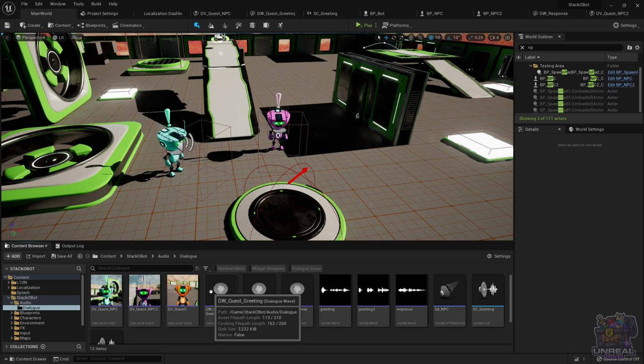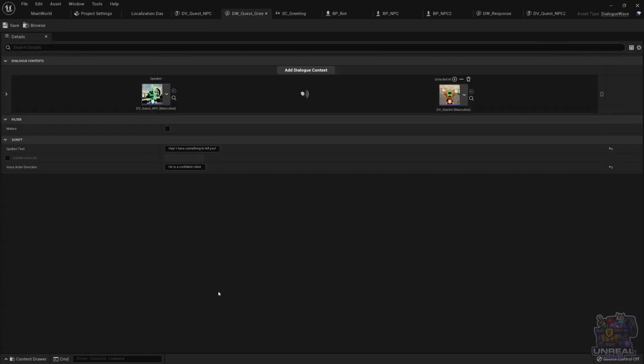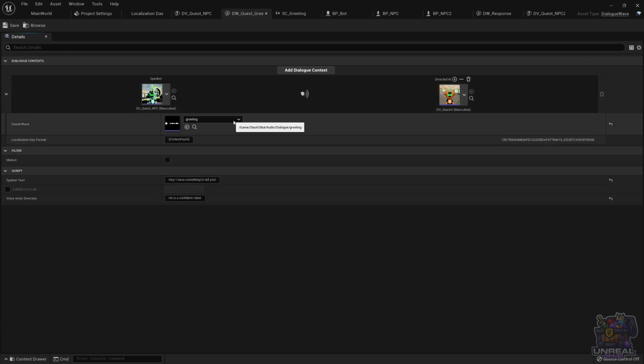Next, we are going to have the dialogue waves. In this case, the dialogue wave provides a context. So the speaker directs the dialogue at a person, in this case, the small robot. Usually they have a sound wave as their content, so you can also include the sound. So it provides context information and also the sound that is going to be played. With that, you have everything you need to start using dialogue in Unreal Engine.